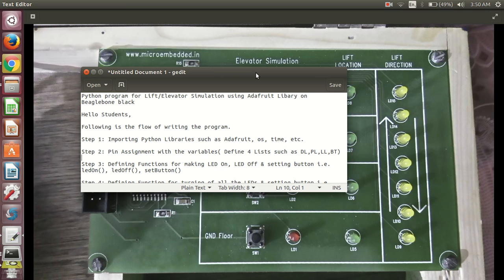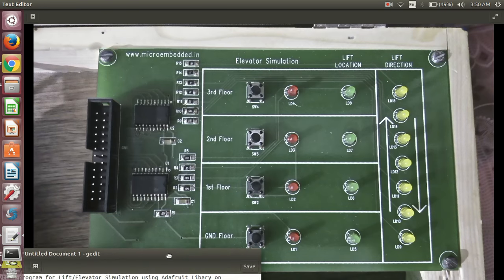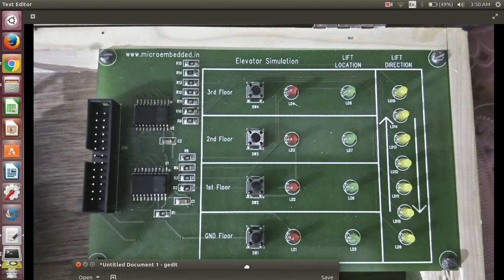So before that you can see that this is the simulation board for lift or elevator. Here you can see that there are four direction LEDs. These are yellow LEDs which are used for lift direction. Then these are four green LEDs which are used for lift location or lift position. Again there are four red LEDs which are used for lift purpose, and there are four buttons which are used as switches. They are used to get the floor number.